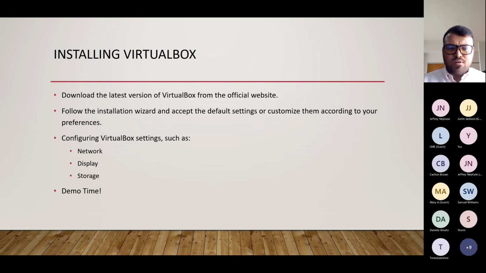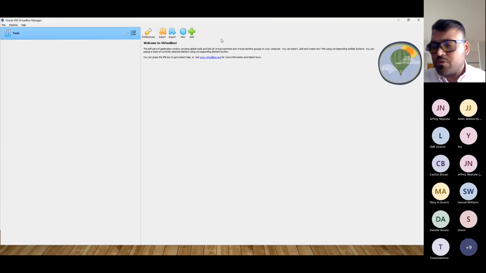Okay, all right. So let's continue on. If you have VirtualBox installed already, you can start configuring. So we'll go ahead and start our configuration. I'm going to open up VirtualBox. Let me know if you don't see it. You guys see VirtualBox? Everyone sees VirtualBox, okay?